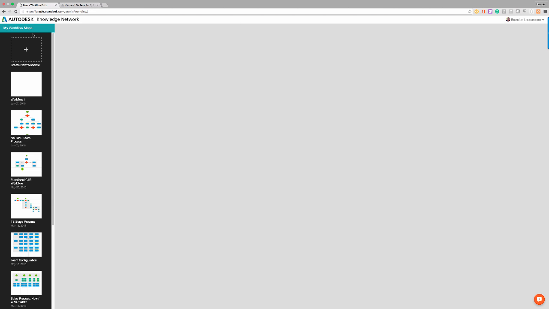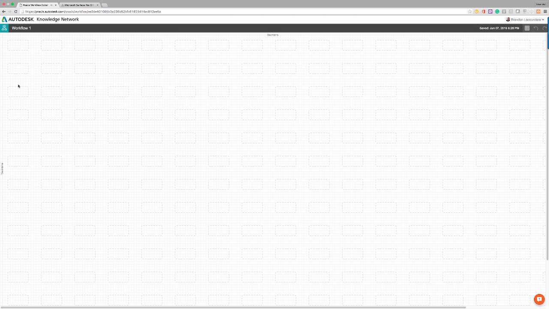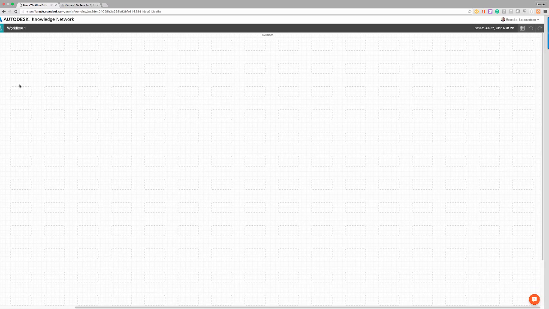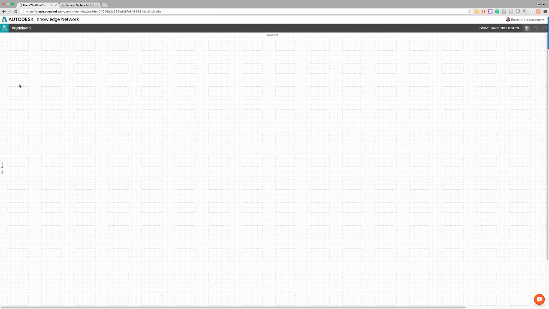On the far left-hand side, you're going to see what are called your workflow maps. Every single workflow map that you've generated or been a part of will be listed over here on the left-hand side. Once you go ahead and select one of these workflows, you'll notice that it'll actually prompt over on the main screen. Now the interface is an infinite space that goes left to right. So you're able to generate a space based on however large that workflow might be.